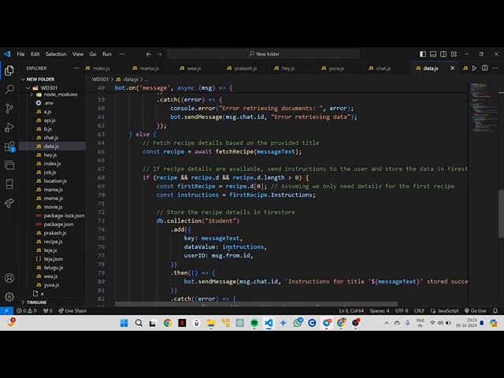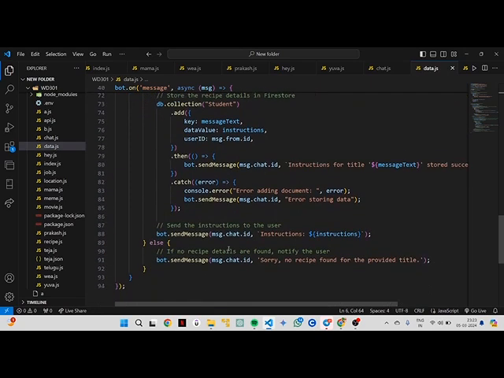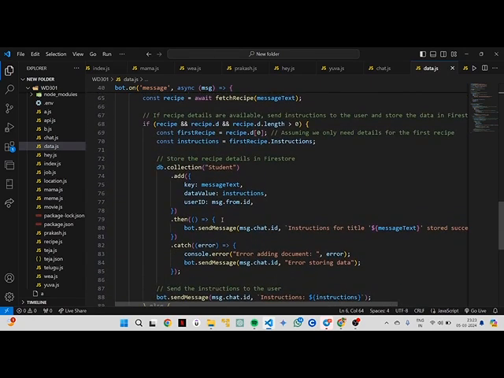Store the recipe details in Firestore, associating them with the user ID and provided title. Handle success and error cases with promise callbacks. Send the instructions for the recipe as a message to the user. Else, if no recipe details are found, notify the user. Log any errors that occur during the execution of the fetchRecipe function. Return null if an error occurs during the fetchRecipe function execution.